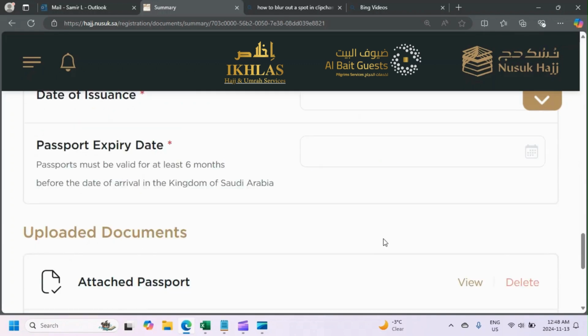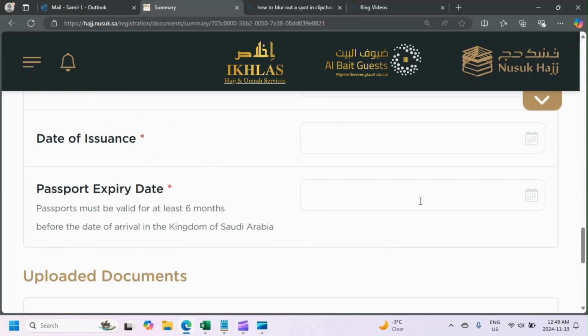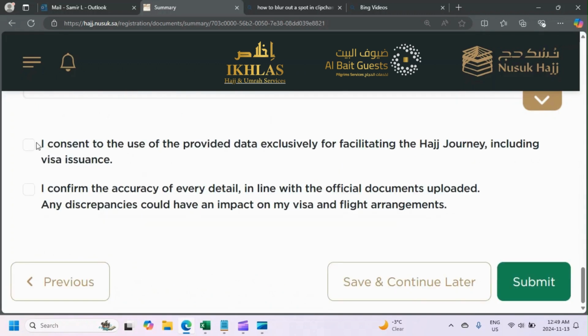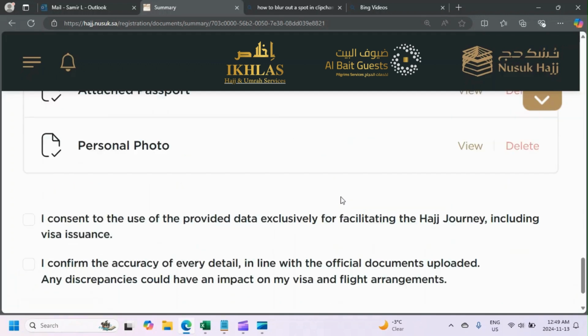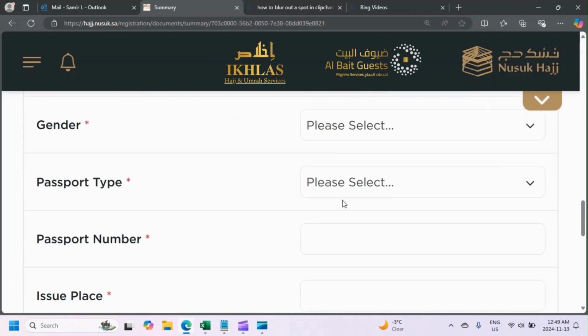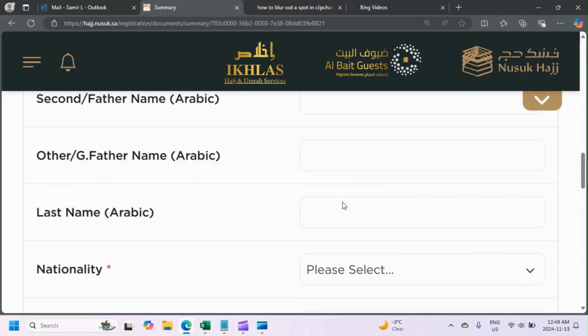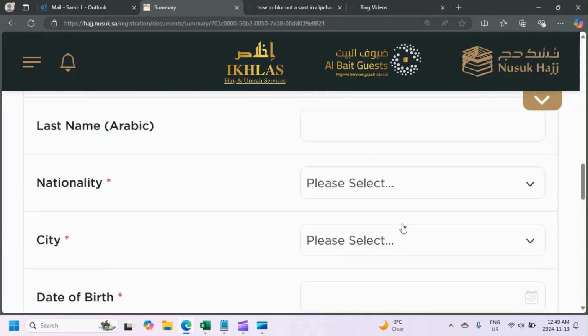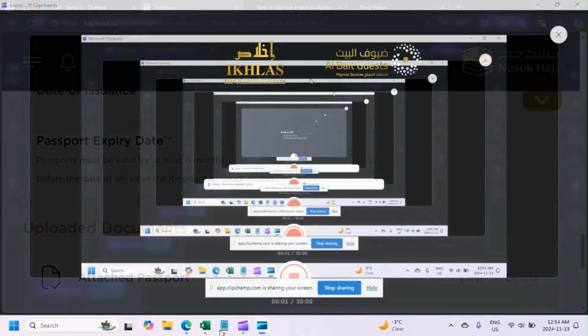Then what you would enter is the passport expiry date. You would fill up the passport expiry date and everything, and then submit it for review. You would consent and confirm the accuracy of every detail, and then you would submit. If you're not ready, you would click save and continue later on. So this is a very critical aspect of the document submission. Please make sure you follow the steps correctly and submit the documentations accordingly.